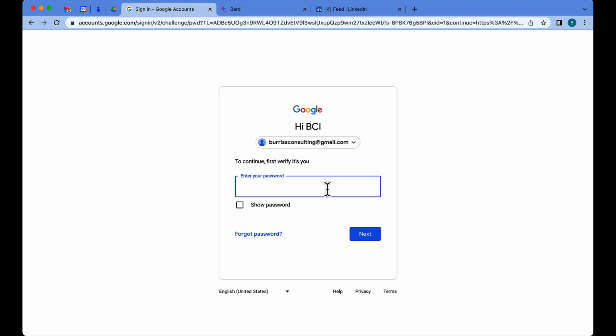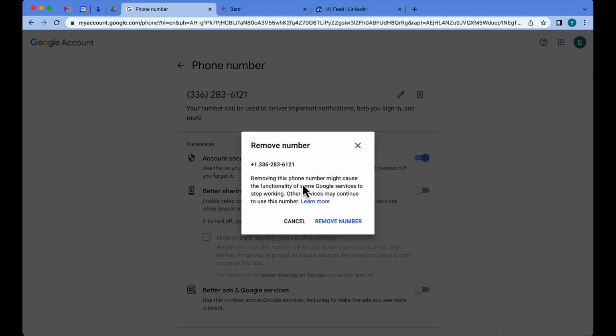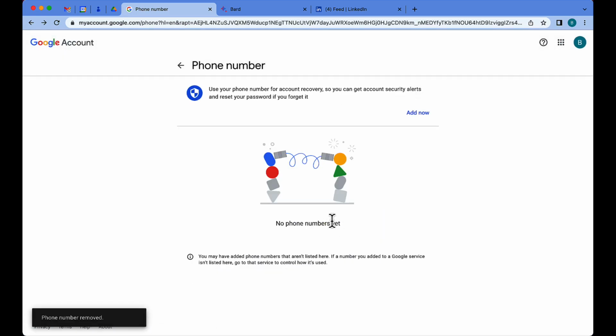I gotta do my password. Hang on while I get my password. Put my password in here. I'm gonna hit the X and I'm gonna say remove number. Boom, I removed it from there.